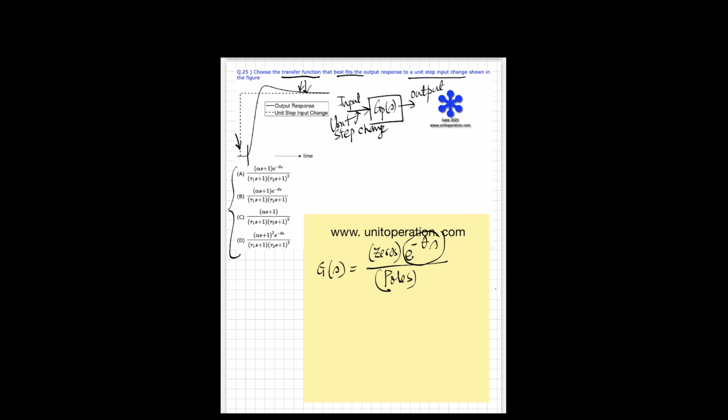So if we look into option A and option B and option D, all of them have this time delay term. Option C does not have it, so we can straightaway delete this one. So this could not be a probable option.